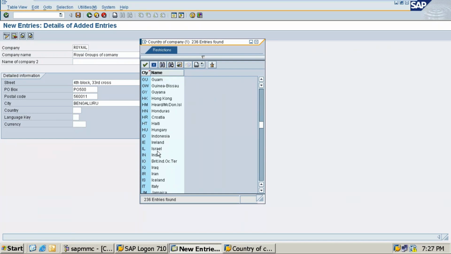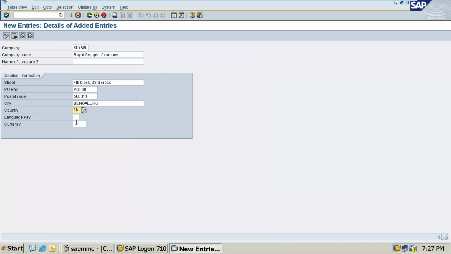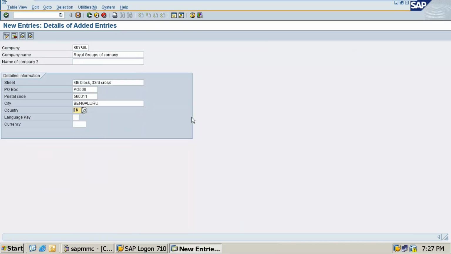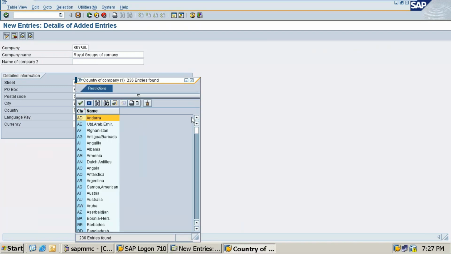So we have India. So for India, it is IN. Select this. Language key, again you have a drop down. For each drop down, you can click on this drop down option, or you can also use F4. F4 also you can use. If you click on this, you will get a drop down. If I press F4, I will also get this.